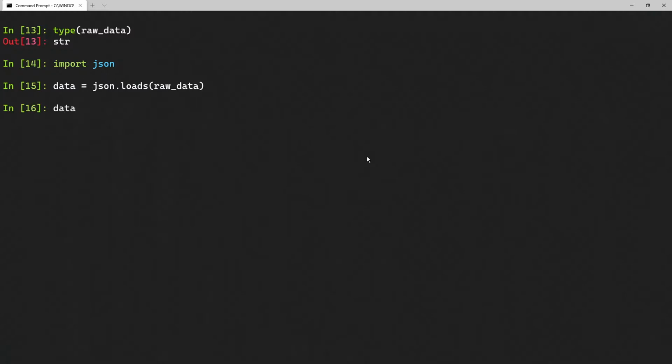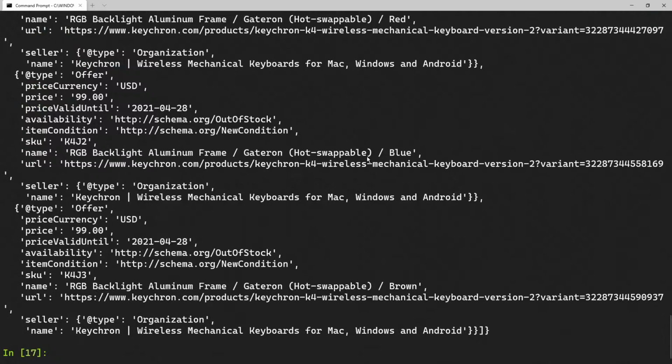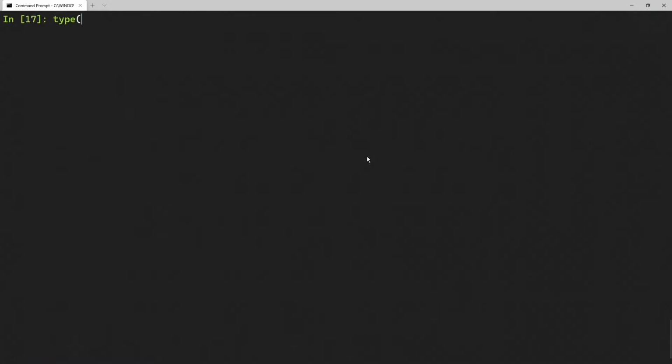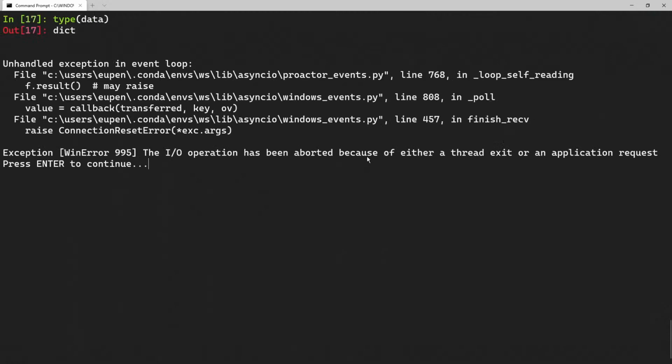If we just print the data just like that, we will see that it is already formatted a little nicer. And if we look at the data type, now we see that, please ignore this warning, this will happen. I think today it is going to happen a lot. Anyway, we can see that this is a dictionary.